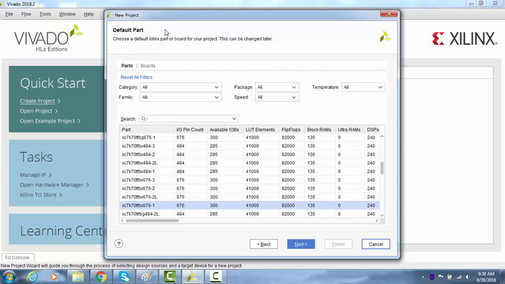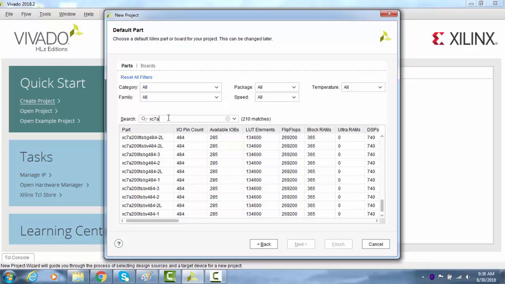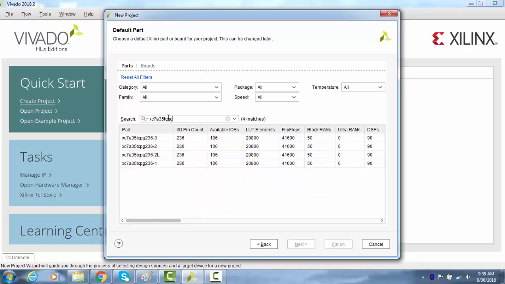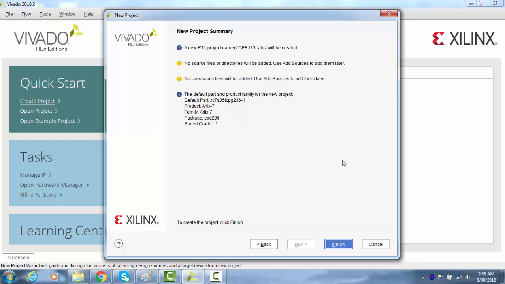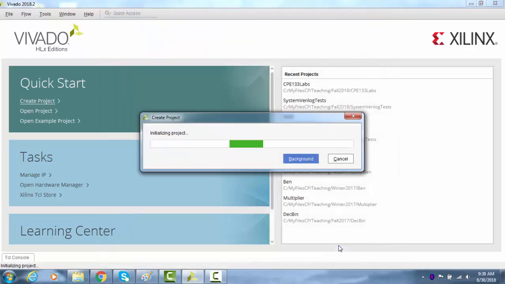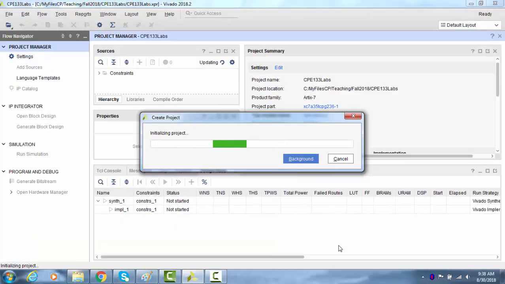The part we are using is the chip on the Basys 3 board, which is the XC7A35TCPG236-1. This number is on Polylearn as well as the Basys reference manual, as well as printed on the FPGA on your board. But since we will use the same project for all of our labs, you'll only have to enter this once, unless you create another project. Then we click Finish, and a project is being initialized.